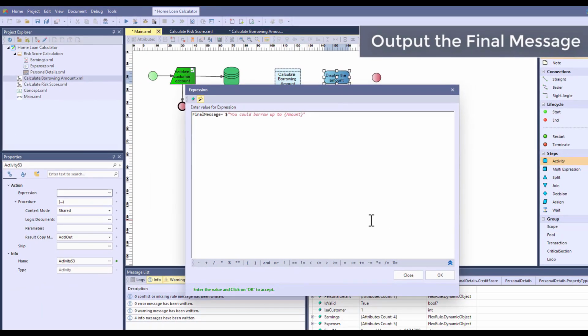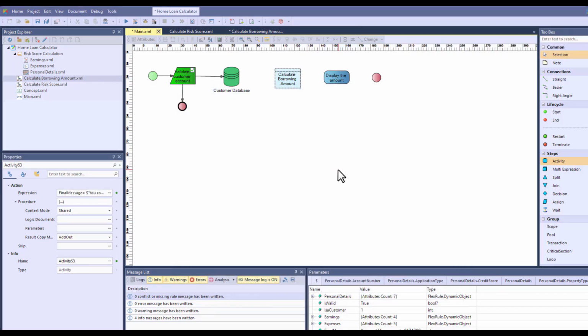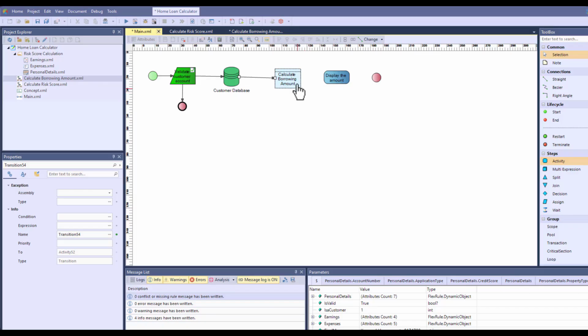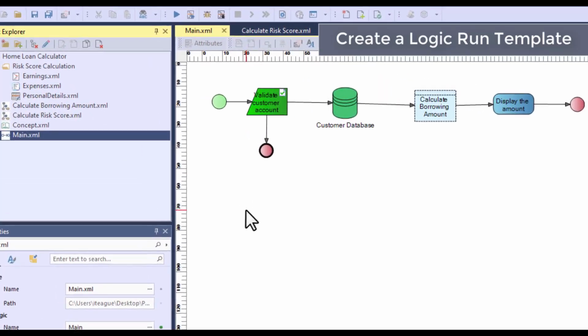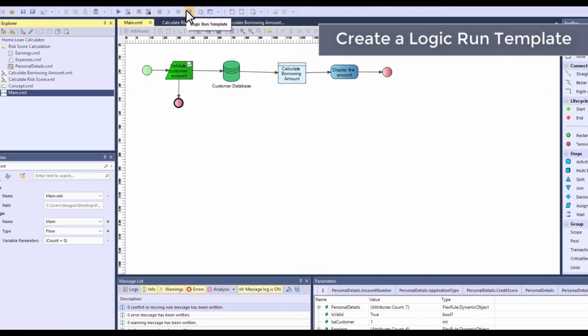Soon we'll run the project, but first let's go over how to create a logic run template, which can save you a lot of time when debugging because you can save the input values you want to test, so you don't have to keep re-entering them. Using logic run templates. The logic run template icon is here and is used to choose from created logic run templates. To create a logic run template, first open the document that you want to create the input template for.